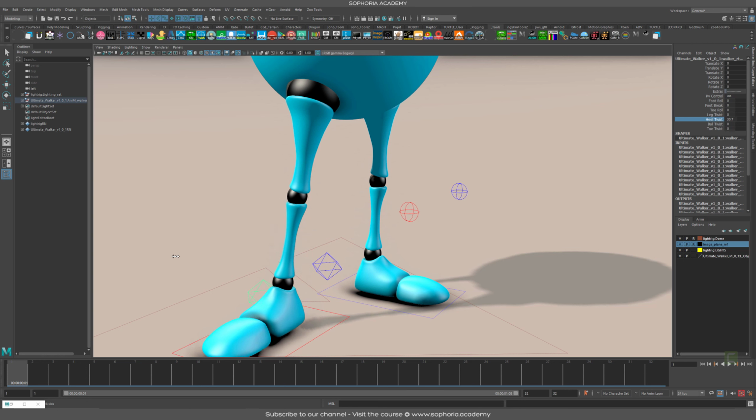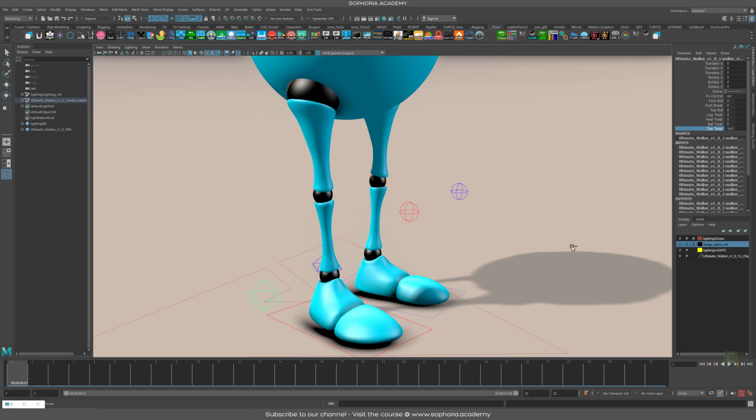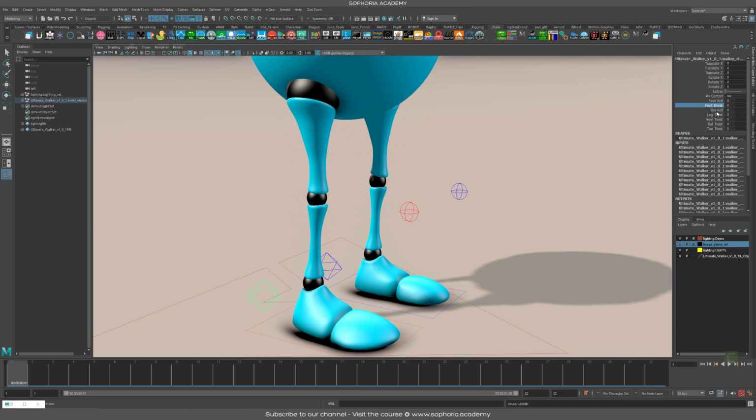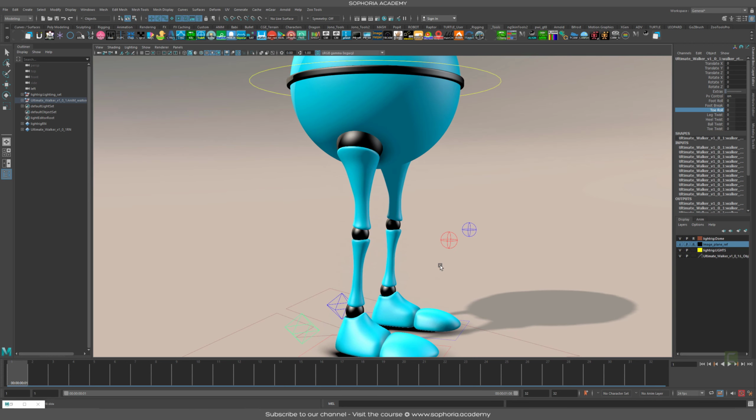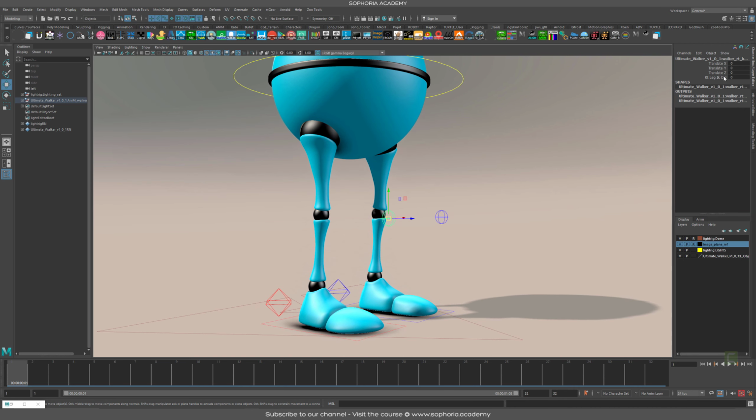And then heel, you're twisting around the heel, of course, the toe, you'll be twisting around the toe position, and so on. And we have a toe roll as well, which we'll be using later. Then we have the pull vector for the knee. And this has got a parent constraint, so it can be connected to the foot controller.